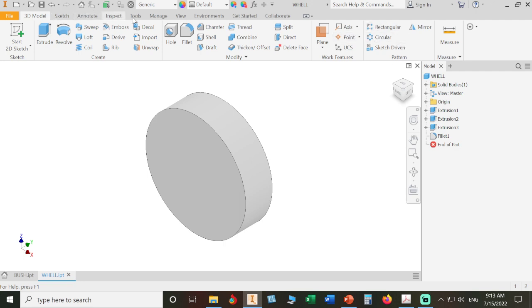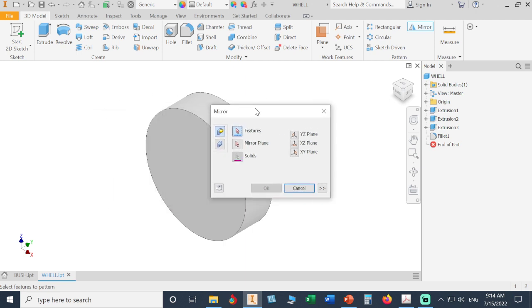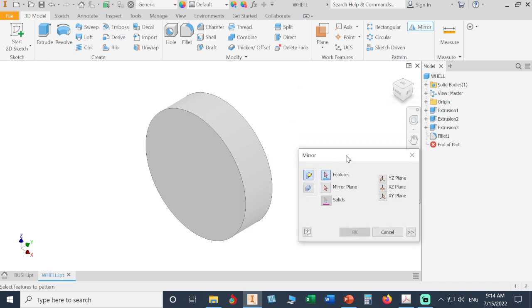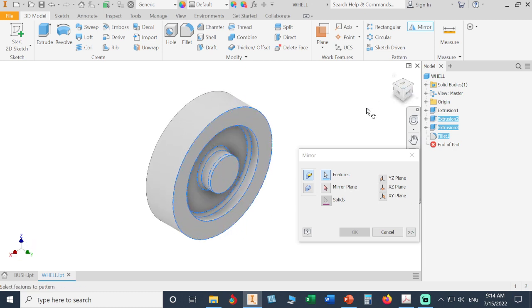Do you remember we call these tabs and these panels? We go from the create panel to the pattern panel, and here we click the mirror tool. With the mirror tool, you can mirror features or you can mirror solids. We'll talk about solids later. Then we'll mirror features. He's asking what features do you want to mirror? I'll click on the arrow and mirror this extrusion and the fillet. I select the features that will be mirrored.